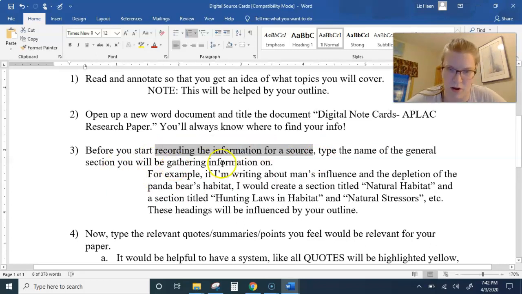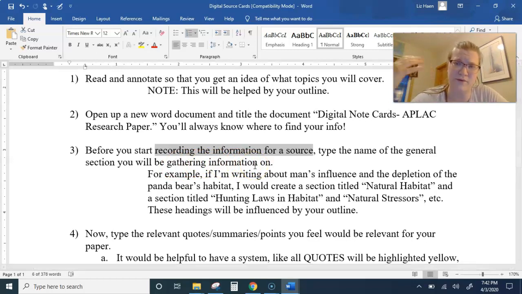So before you start recording the information for a source, type the name of the general section you're going to be gathering on. What that means is, after you've read the sources, what are the topics that keep coming up? You want to write those topics down first.